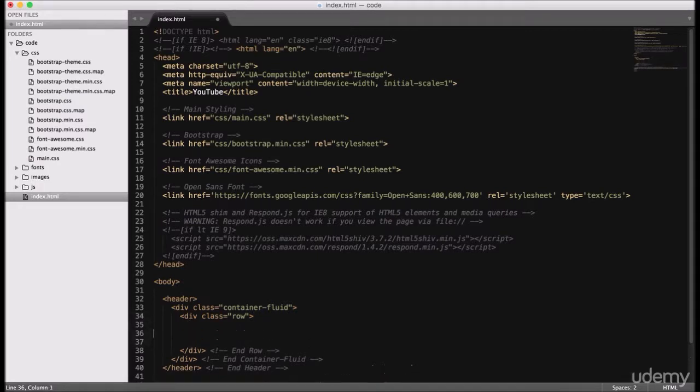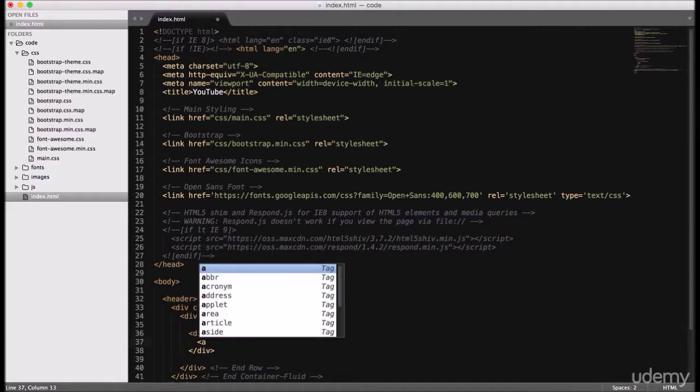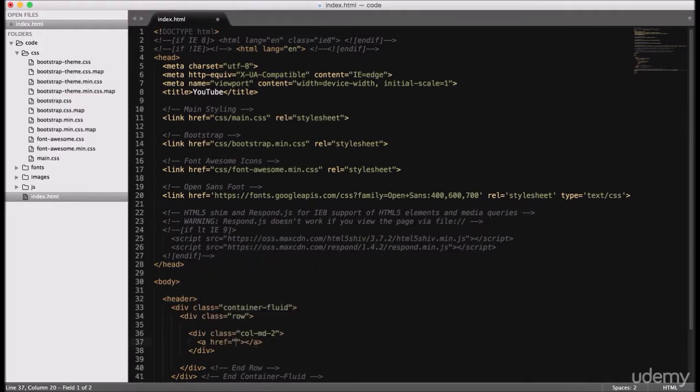So we're gonna go ahead and write the first div for our logo. So this will be 2 columns right here. And we're gonna put image in it.